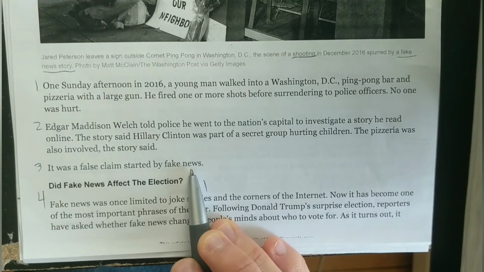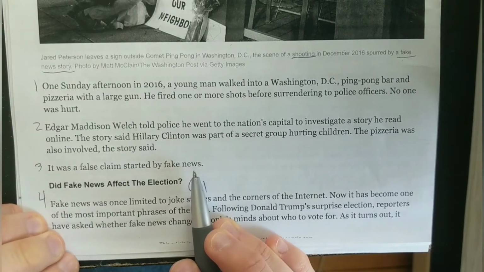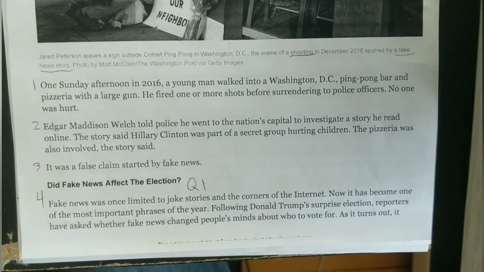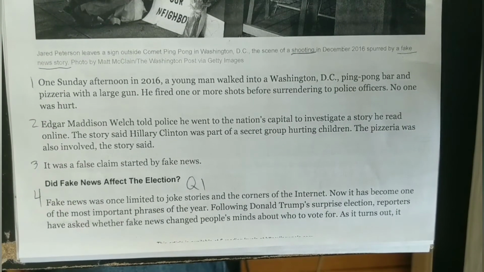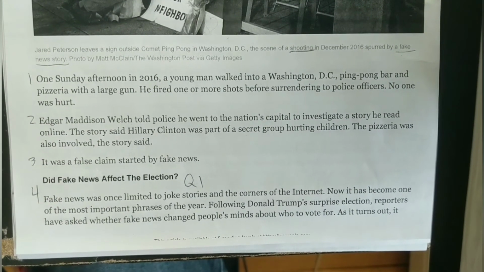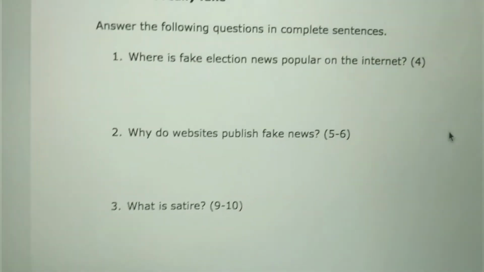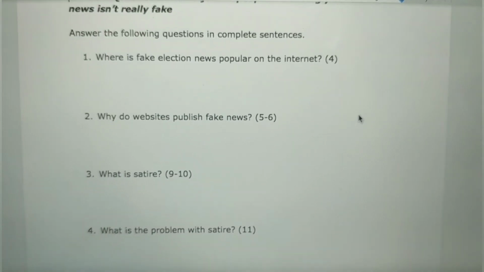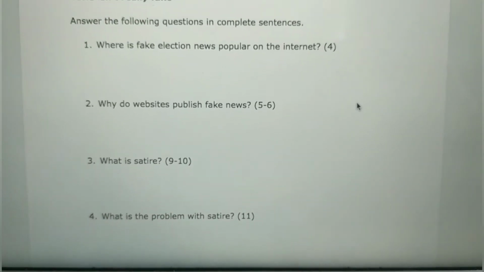All right, so I'm going to pause right here. We're already seeing that term fake news. We haven't talked a lot about what that term means, and we're going to learn more about it as we continue reading and also in future lessons. All right, so now we're on paragraph 4. I'm going to go back. I remember there was a question that I could answer by reading paragraph 4, so I'm going to go read that question. And that is, where is fake election news popular on the internet? So I'm going to keep that question in mind as I read.